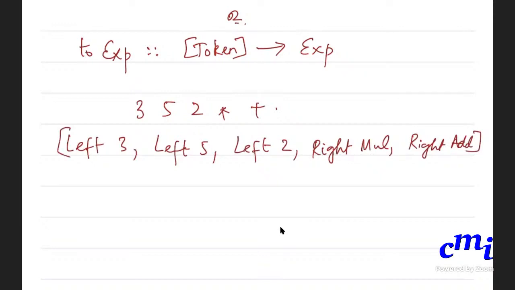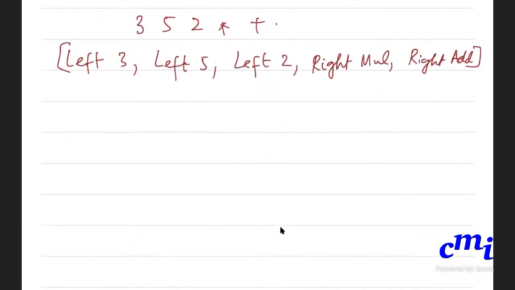The way you do it is start with a stack of expressions, initially empty. The moment you see an integer, a value of the form Left 3, what you will put... your stack will be a stack of expressions. This is a stack of expressions.